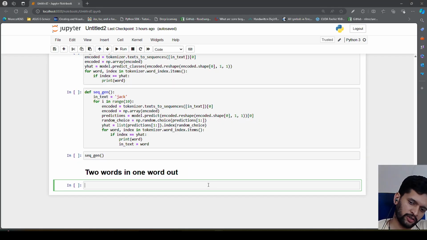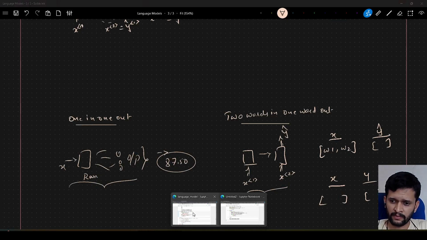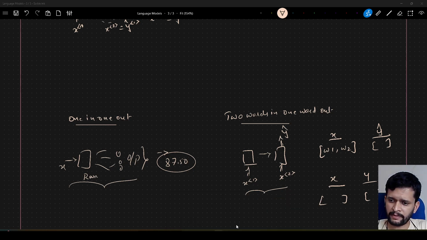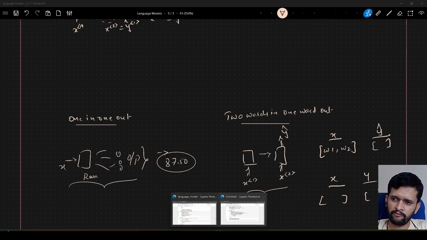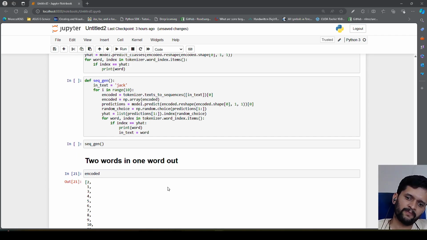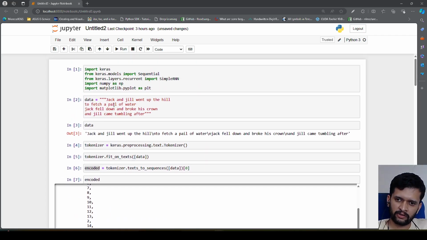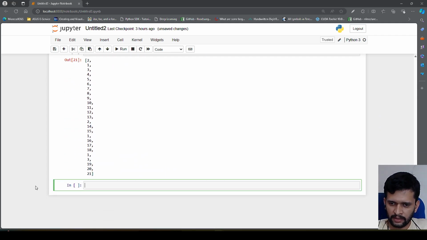Before actually implementing the model, we need to prepare these sequences that I told you about. We'll first prepare the sequences required for this particular type of model, two words in, one word out. We already have this encoded variable, which has our data, encoded these words into numbers by using the Keras tokenizer. So these are our encodings. Now we'll create the sequences using these encodings.